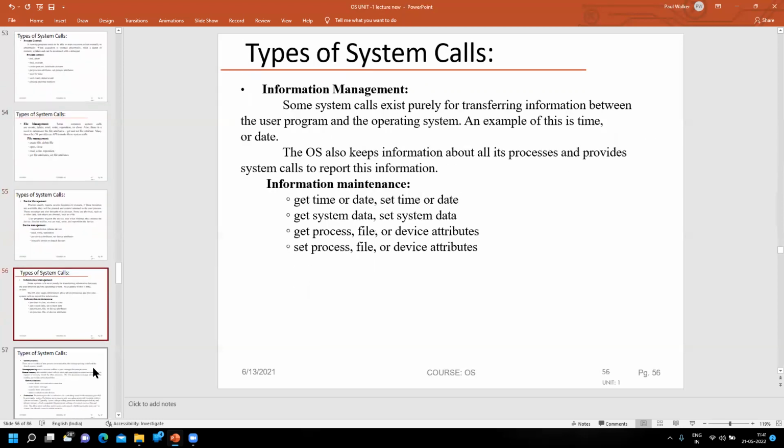The next type of system call is information maintenance. Information maintenance is purely the transferring of information between a user program and the operating system. The OS will keep all the information about its processes and provides the system call. This can be maintained in the form of a table. We can get the time or set the time. We can set the date, get the date. We can get process, file, and device attributes, and set process and file attributes.